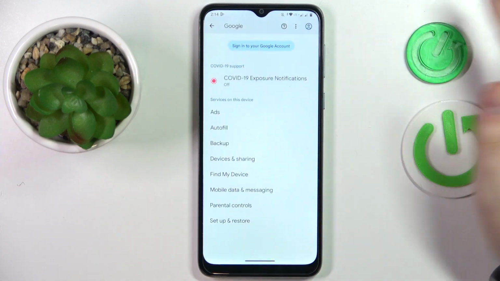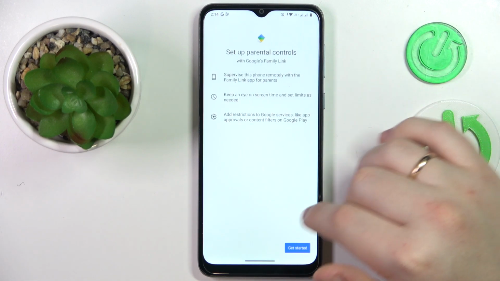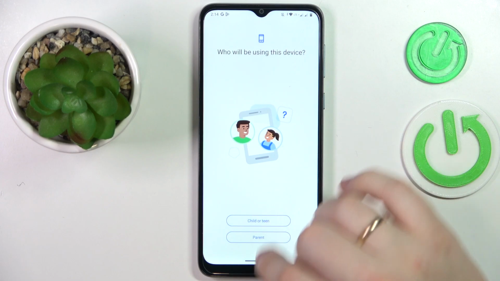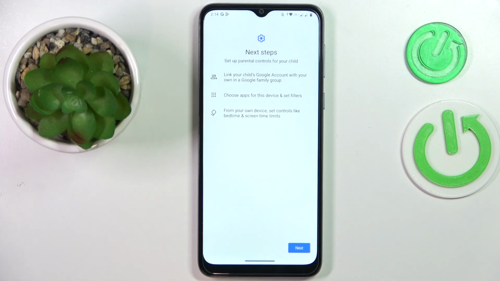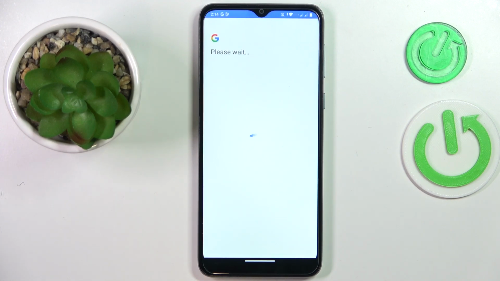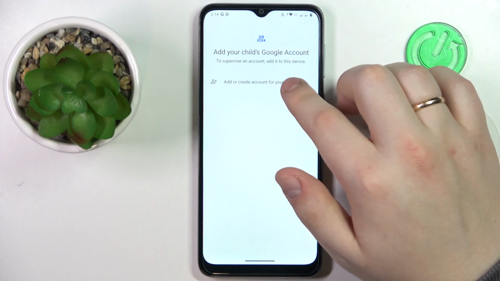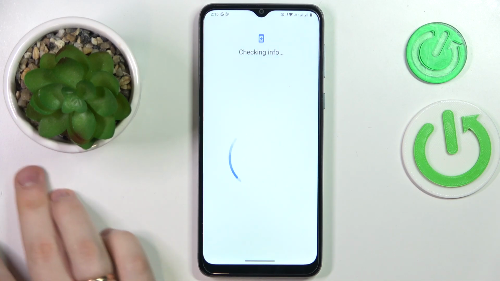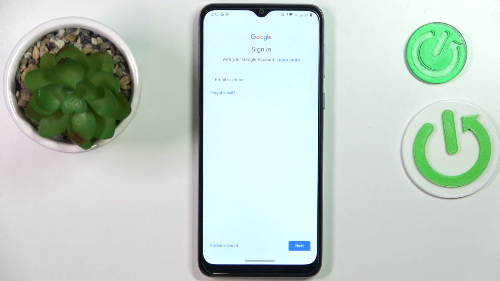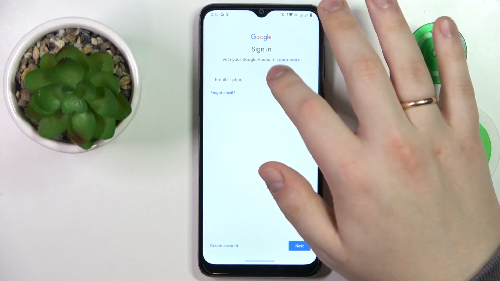So re-enter the Google category of settings, then go for the Parental Controls section over here, then tap Get Started, Child or Teen, Next. In here, go for the Add or Create Account for a Child option, and sign into the Google account that you have prepared for your child, or create one if you didn't have it prior.